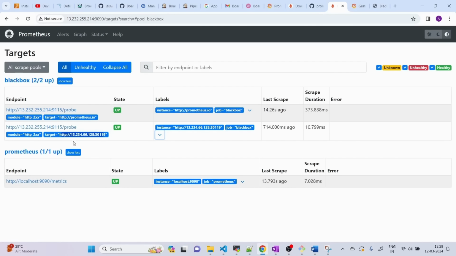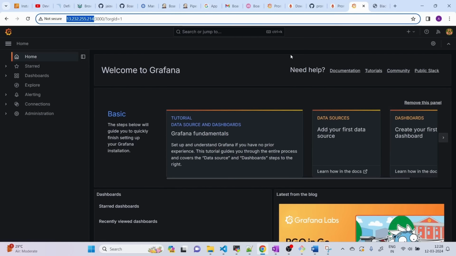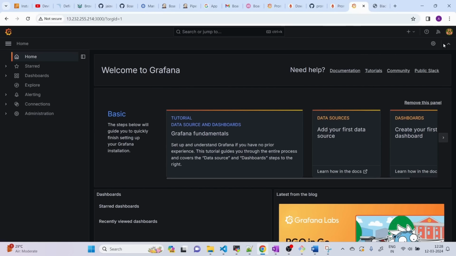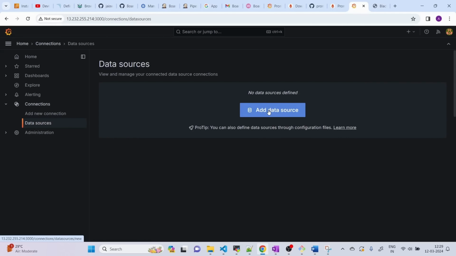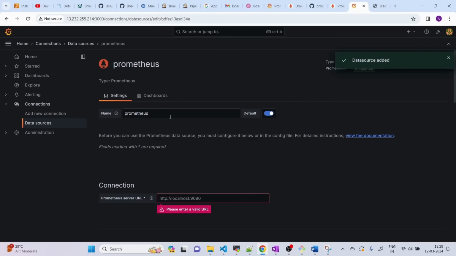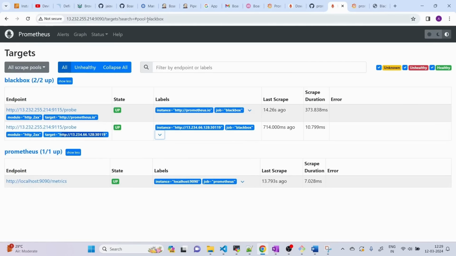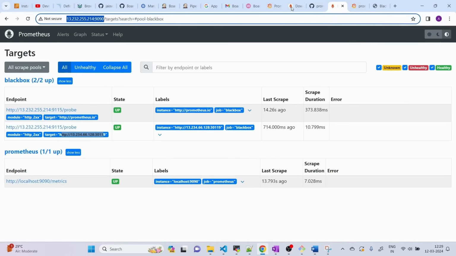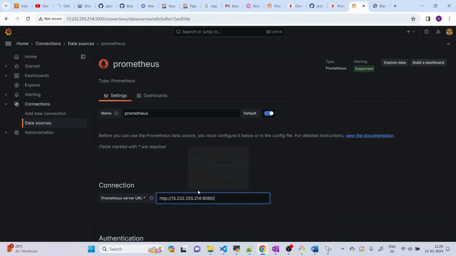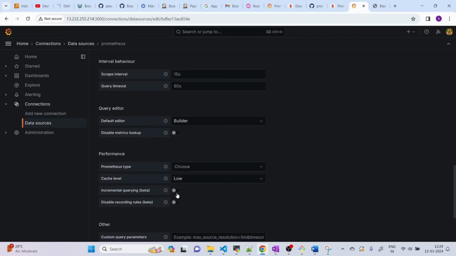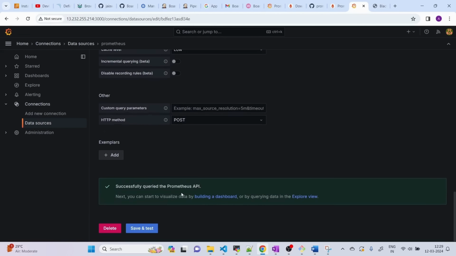Next thing that we need to do, we want to add Prometheus as a data source inside our Grafana. For that we should be able to see this section, data sources. Click on that, click on add data source, click on Prometheus, and here we need to provide the URL of Prometheus. So I'll copy this, paste it here. Scroll down to the end because nothing else we need to change, and we can see it is able to connect fine.